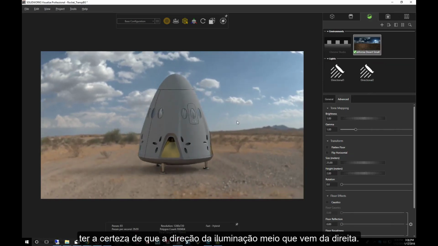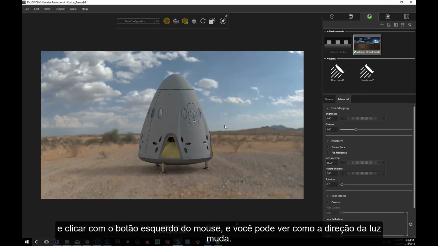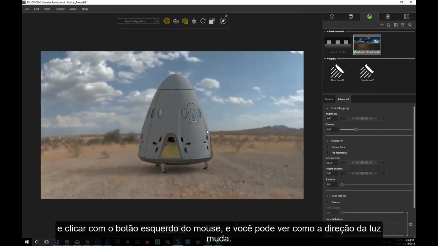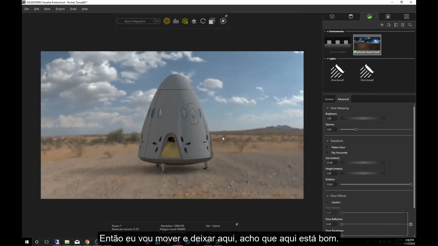Next thing I would do is make sure that the lighting direction comes from the right direction. So we're going to hold Control and Alt, and left click, and you can see how you can shift the light around. So I'm going to leave it right there.